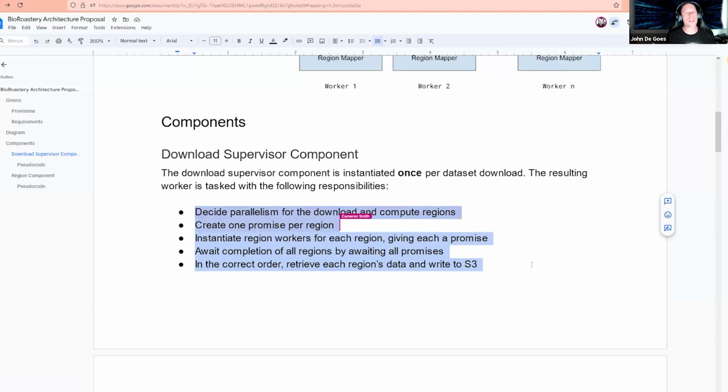And the reason why it's creating these promises is because ultimately this worker wants to know when the download is done. Why? Because it's got to piece together the file. The file has been downloaded in potentially 1,000 different pieces, and it's got to write back to S3 a linear file with all these pieces in the correct order. And it might need to do other things as well, but it needs to know when it's done.